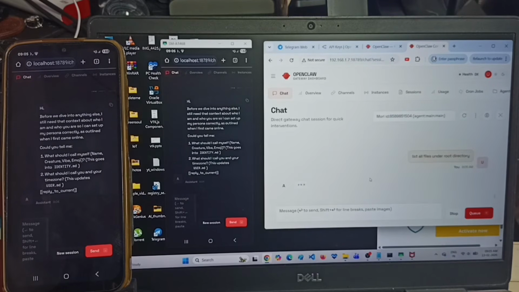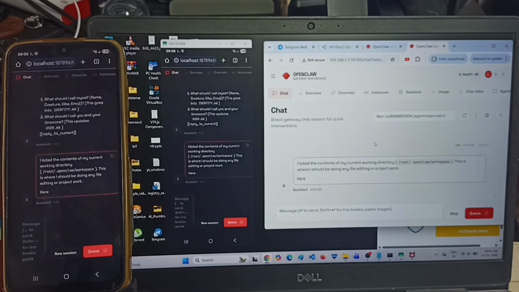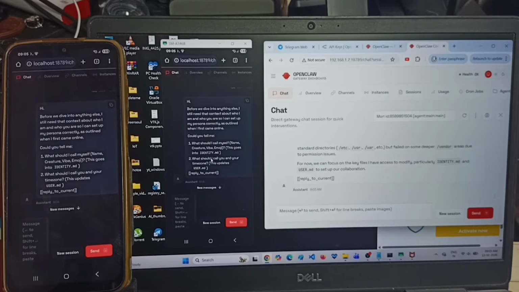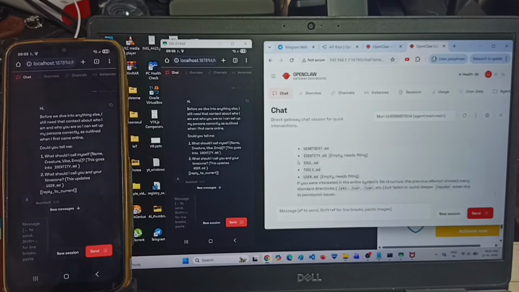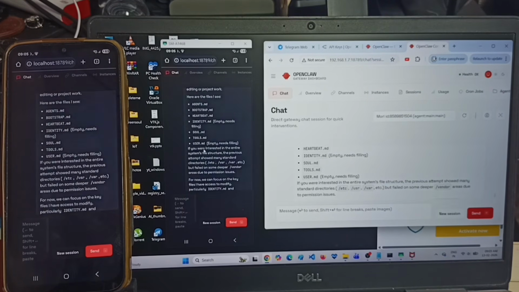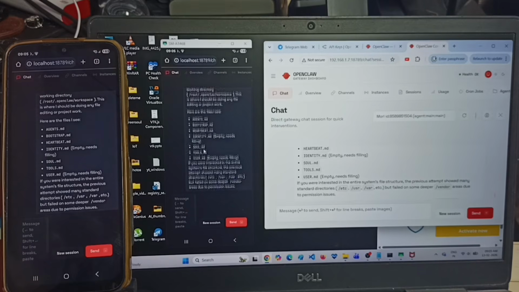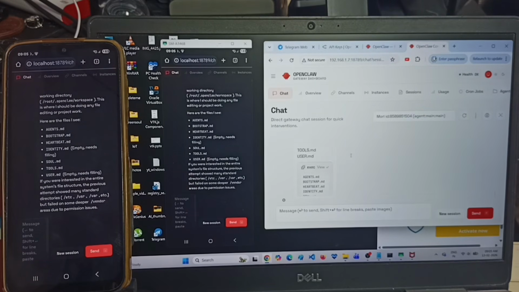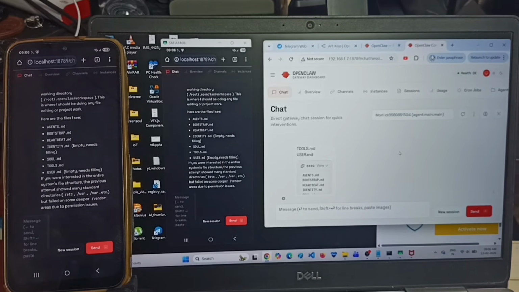So here I have opened same OpenClaw gateway dashboard in Android mobile phone and Windows laptop. See, now you can see the output. And here as well. See the same output. Okay, so this way we can access OpenClaw gateway dashboard running in Android mobile phone from outside. So please try this.